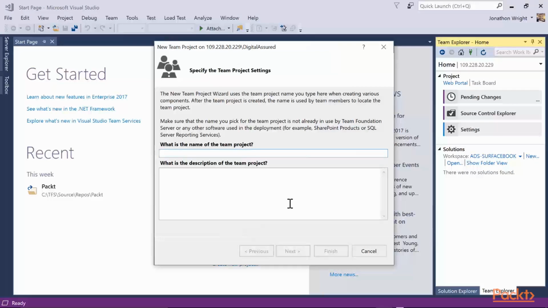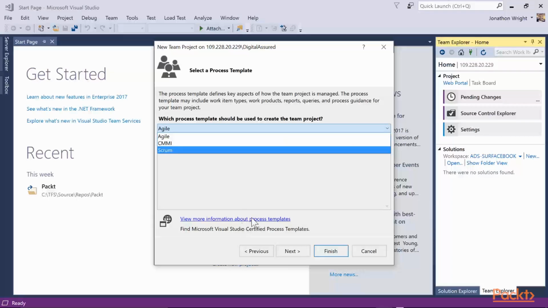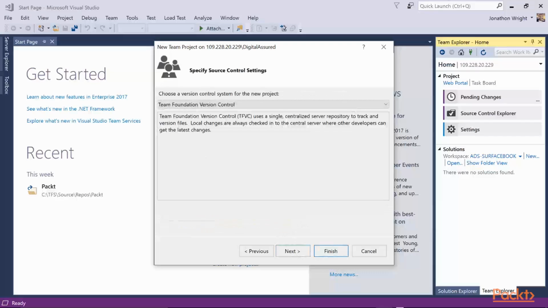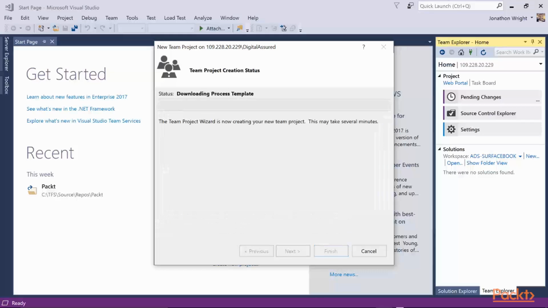and I'm going to do exactly the same thing, but this time I'm going to call it Scrum. Then I put a quick description in, click Next, and pick the Scrum template. Obviously you can get more information from the process templates. I'm going to choose the same version control system, TFVC, the centralized version control system, and now I'm using Git. It will create this in the same way.